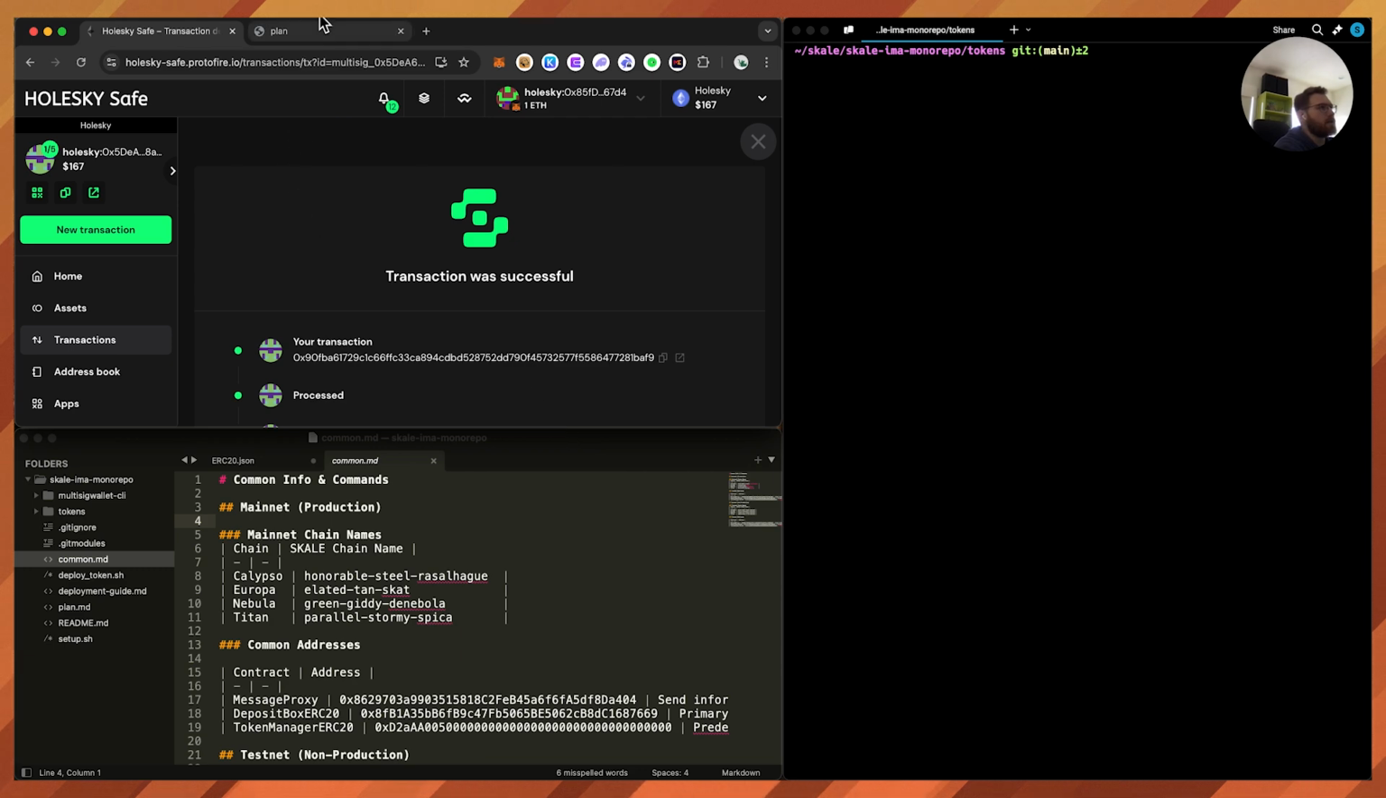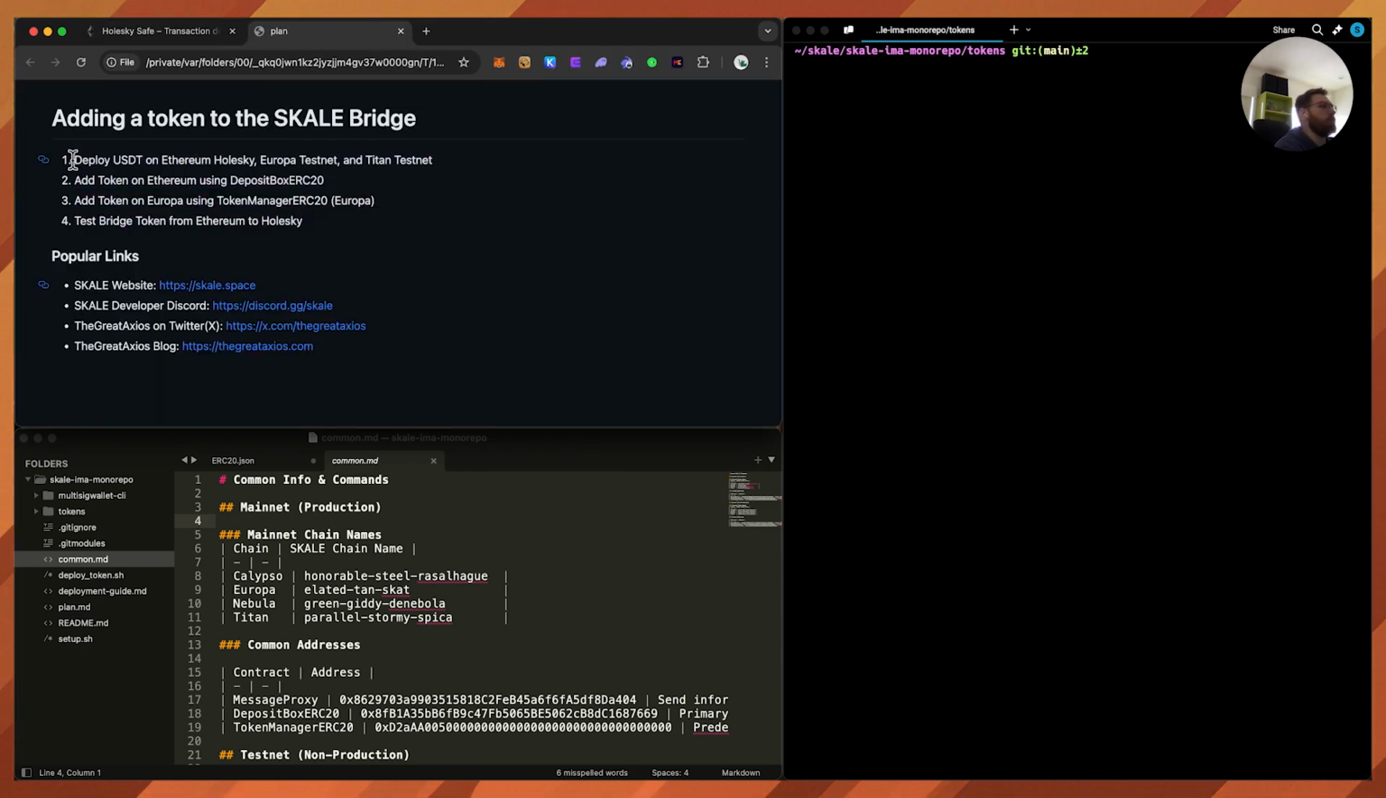So to kick things off, step one is we need to actually deploy the token. So we're going to be using Tether USD today as our base token. And what we're going to do is start off by using the Scale Interchain repo, which is something that I've recently created. It's available on my Dirt Road Development GitHub. I'll have whoever posts this share a link in the comments.